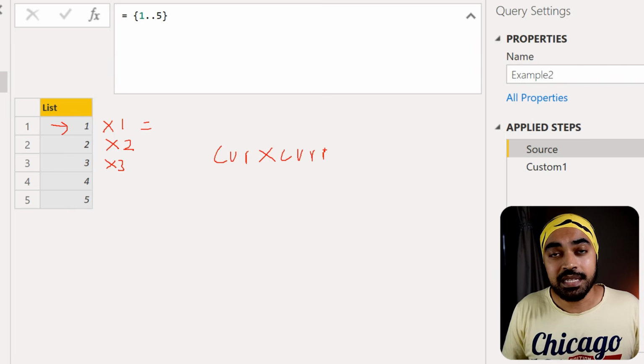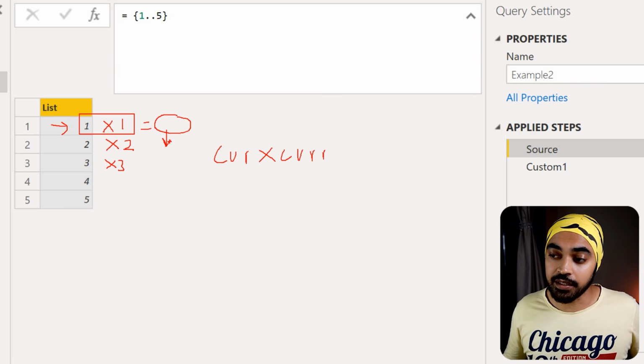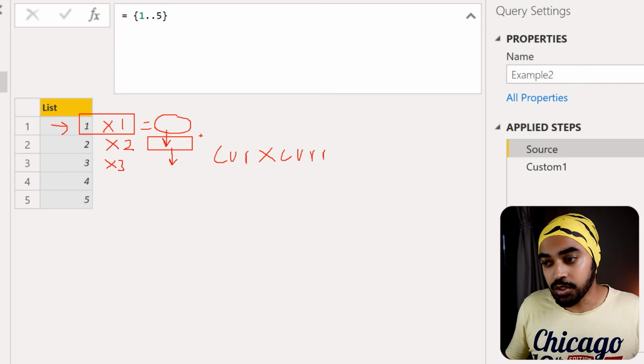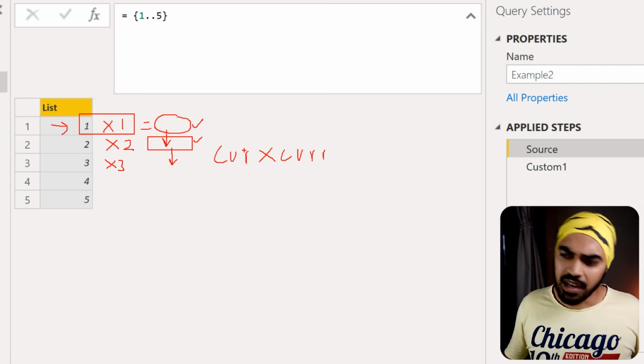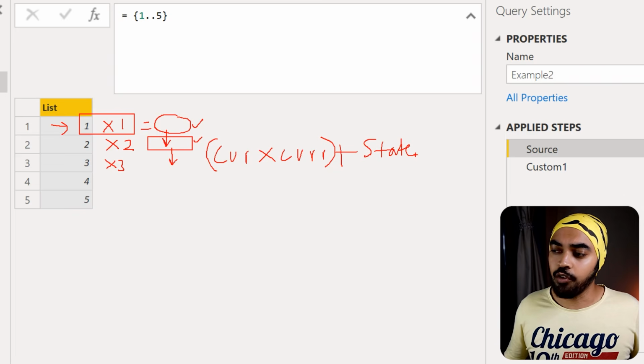But the problem is that I'm not really doing the state anywhere. That means once the multiplication has been done, this particular result needs to be added to the second iteration, and this particular result needs to be added to the third iteration. Now I know that the result of every single step is stored in the variable called state. I can write something like this: take this current into current and plus what? Plus the state, which is nothing but the output of every single step.